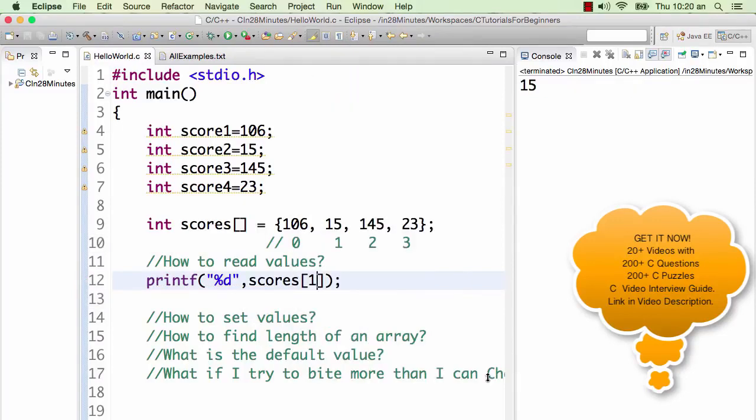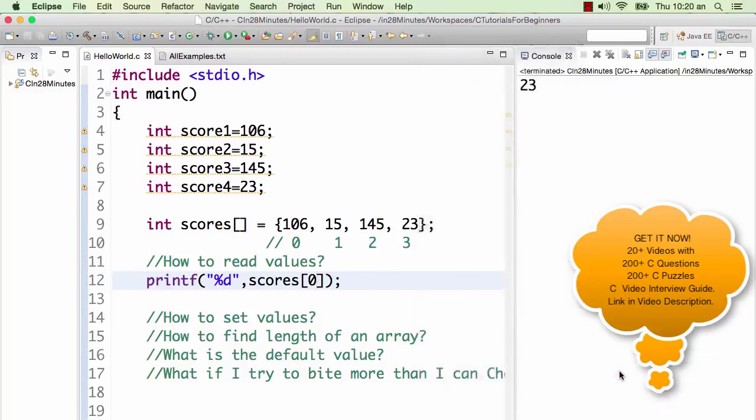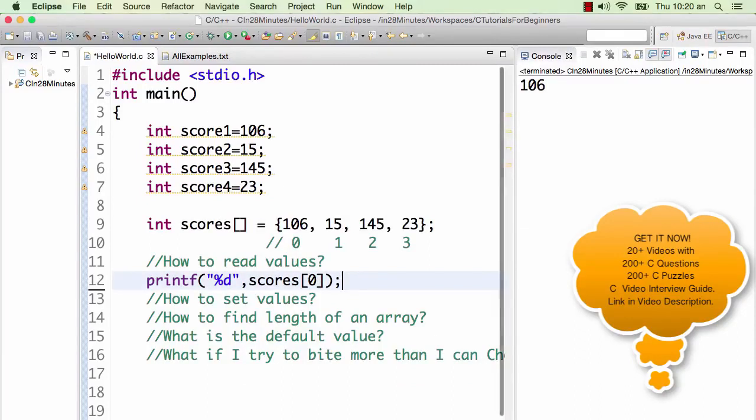So now you can think and tell me how I can read a value 23. Yep, you're right. It's 3. 23. And the first element of the array, 106, I can read it by using this. Aha, 106. There you go. So that's how you read values from an array.